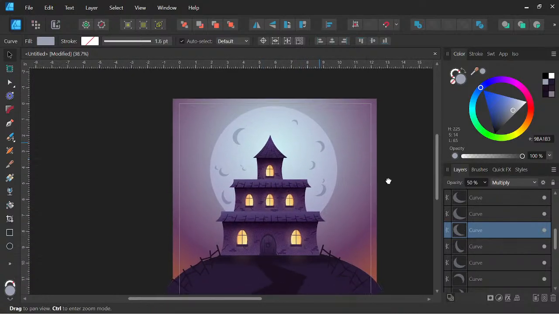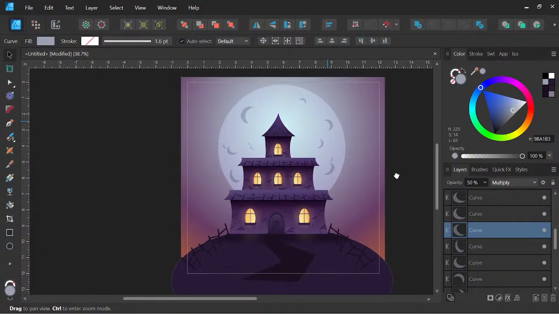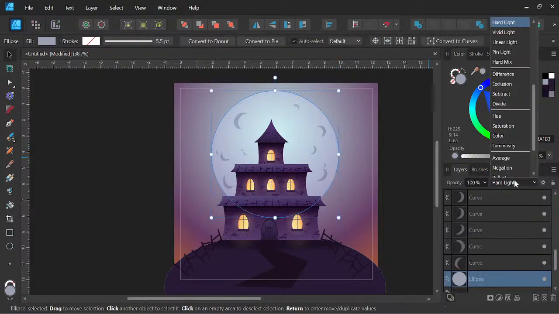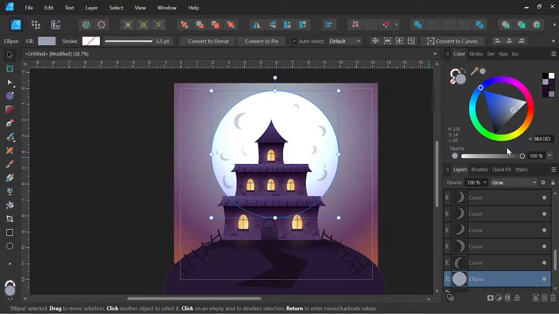Get rid of that one. I'm going to keep something like that for now. Let's see what happens if we come down here and try glow. Oh, that looks cool. Alright, we're going to set that one to glow.